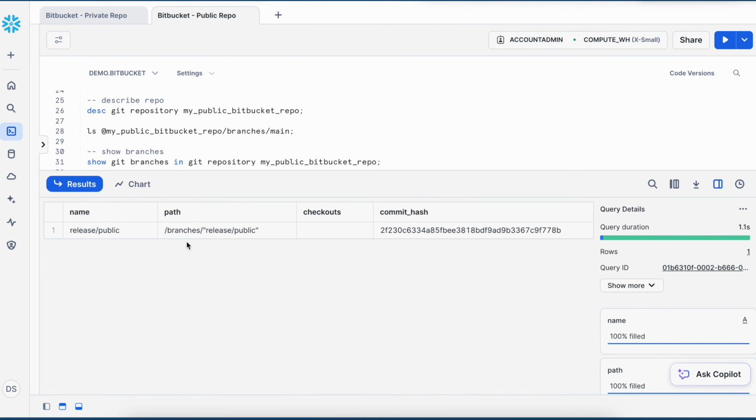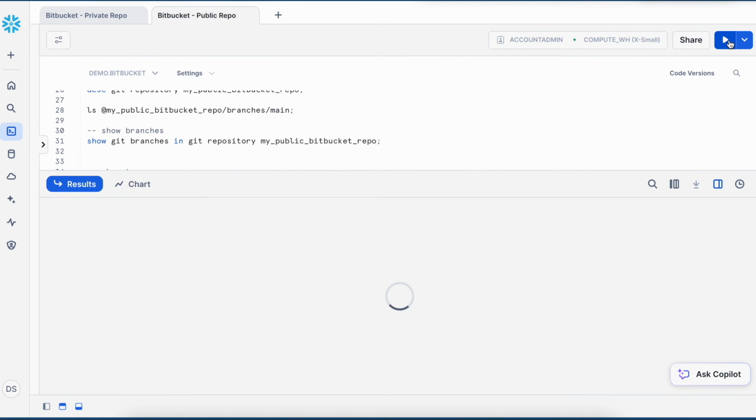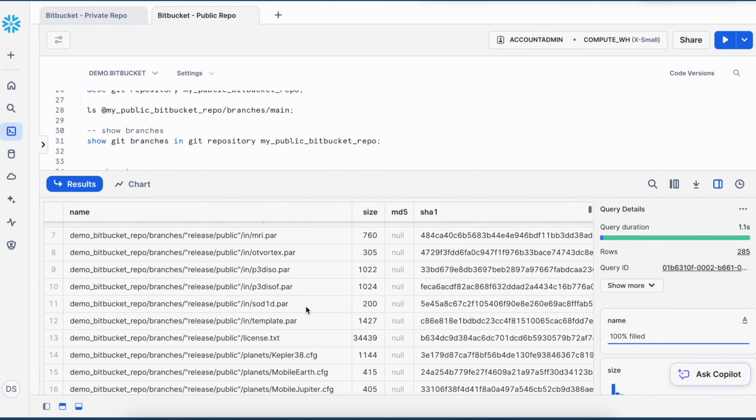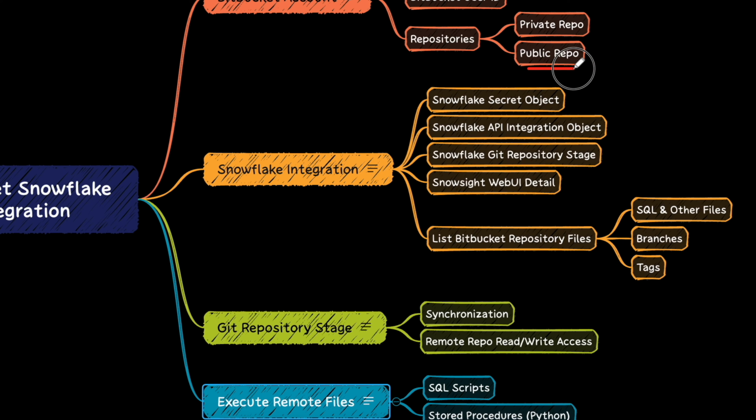It has only one branch, and the path of the branch is branches release public. Since it has a /, it has put everything in double quotes. So if I have to list everything from this branch, I can run the ls command, and all these files are visible. It has a total of 285 files. Looks good. So we managed to map a public repo which is within my BitBucket account, as well as pick a public repo from the internet, and both are accessible from our Snowflake.